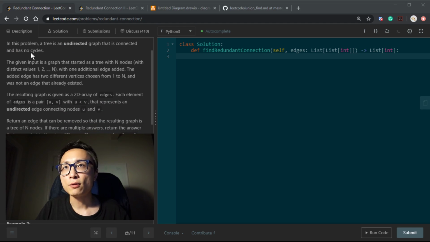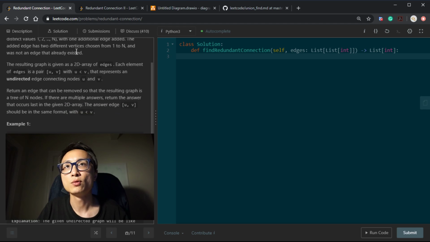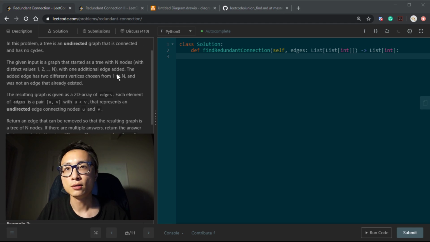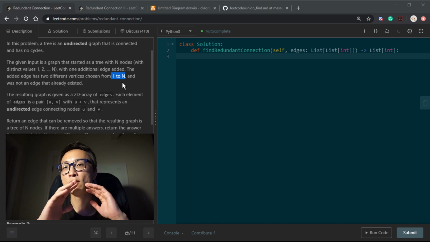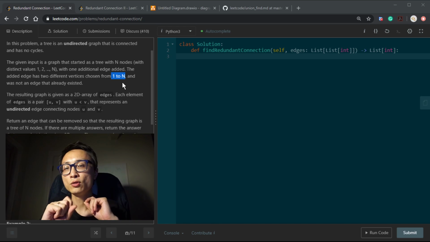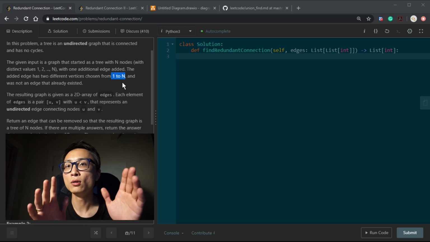So we have a graph that's converted from a valid tree with n nodes valued from 1 to n with one additional edge. That edge is not introduced with an extra node, it's only connecting to existing nodes. So you just think we have a valid tree and we draw one extra link to connect to existing nodes inside the tree. That edge is going to cause a cycle. So the tree is no longer a tree anymore.